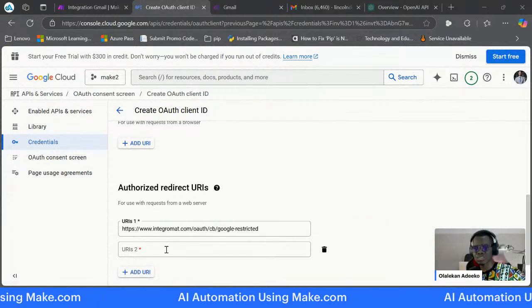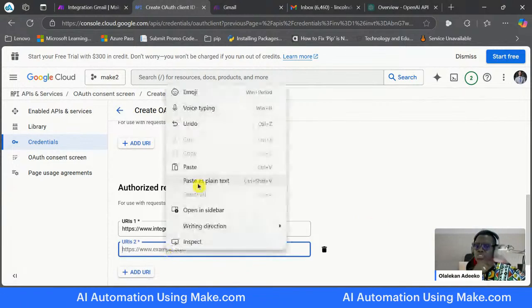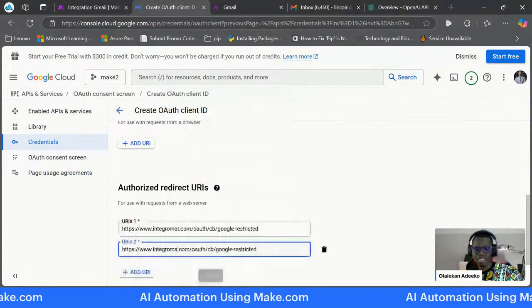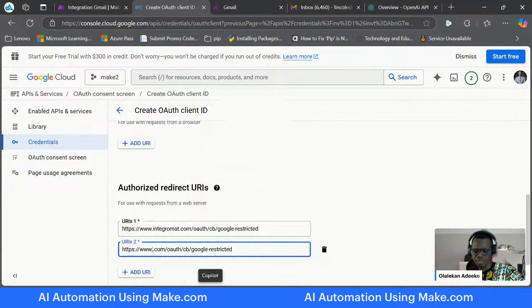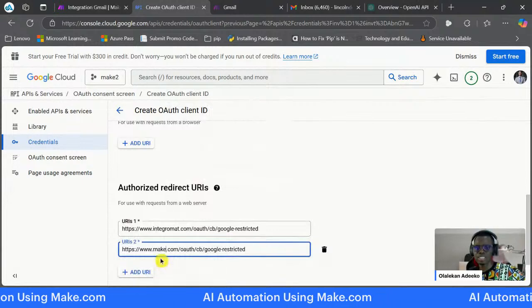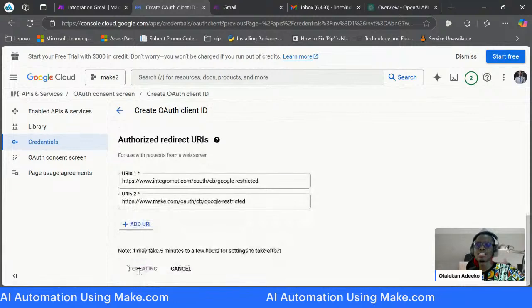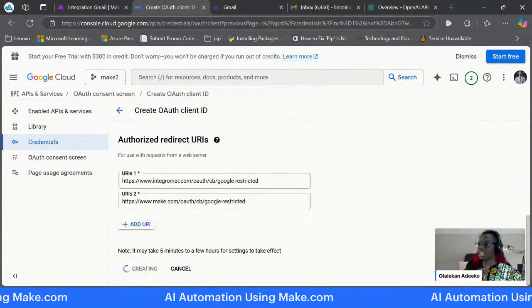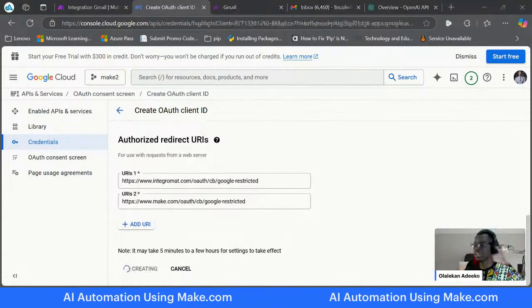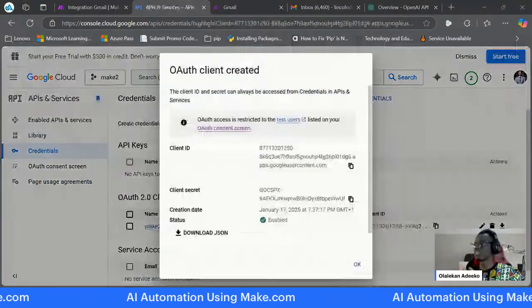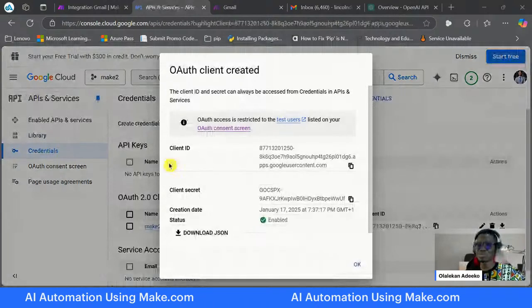If you want to use a different account, you will still set it up for that different account. So I'm changing Integromat here to make. That's just the difference there. I'm changing it to make, and that's all. And create. So right now we are done with Google's connection problem.